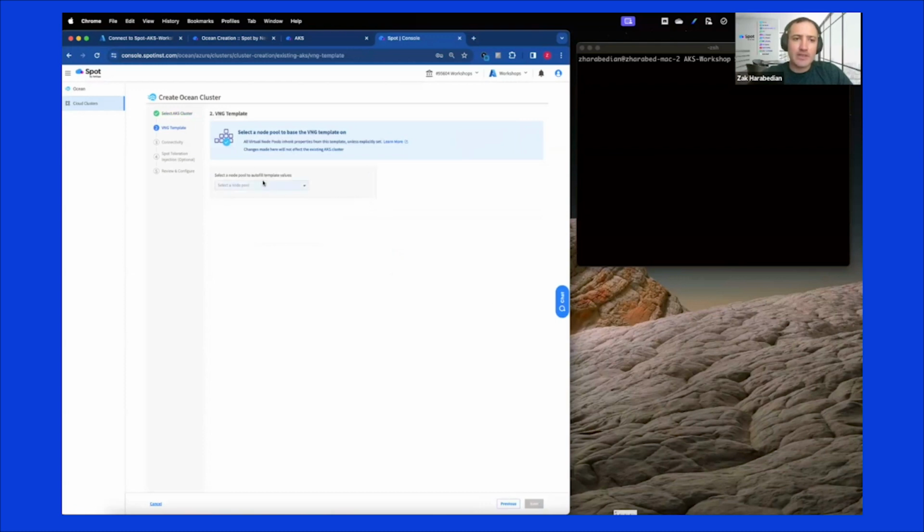The next thing I'm going to do is select a node pool to base our VNG templates on. We'll explain this a little bit further as we go on. What I'm going to do is select my existing node pool that I created here, and this is going to import all the metadata. So really basic information here about the existing node pool that we'll proceed with.